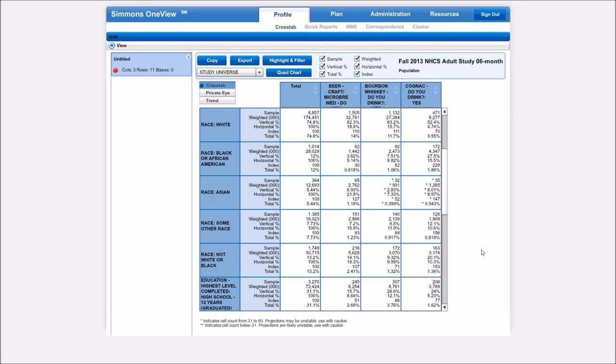And it's incredibly useful for understanding your consumer base of your current product or future product, or for understanding competitors of similar brands.